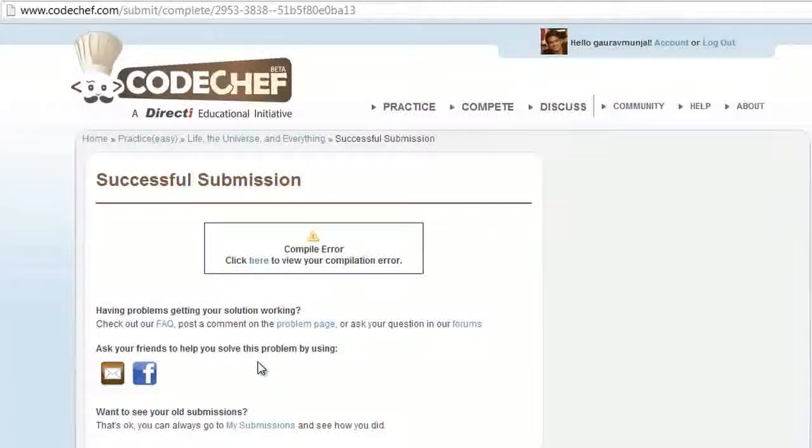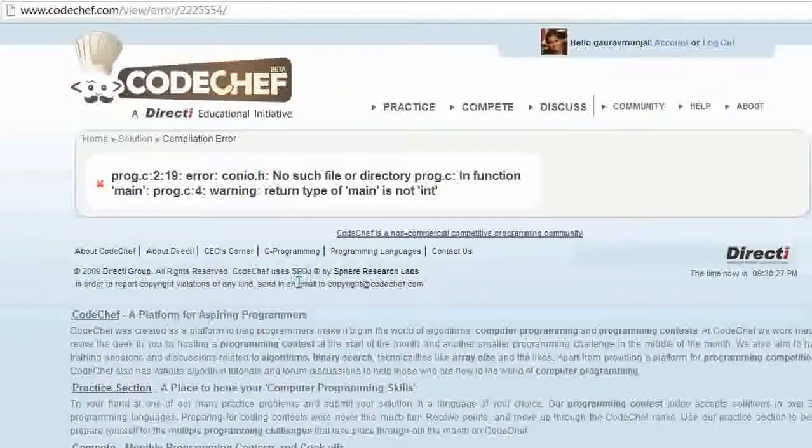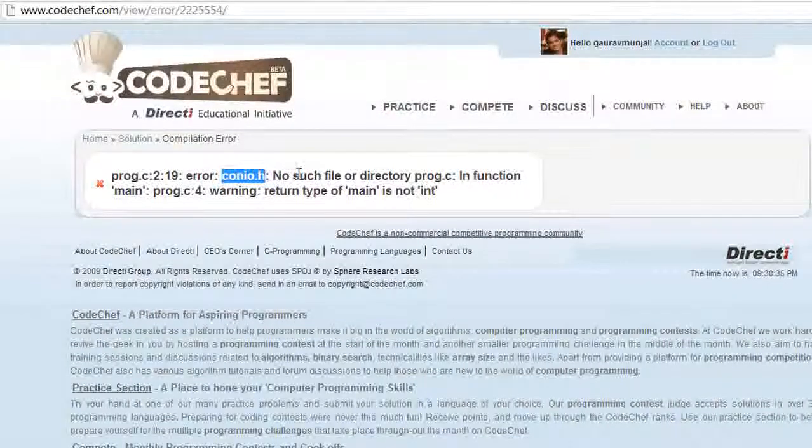Oops, so we got a compile time error. Now we can click here and see what kind of compile time error that is. So there are two lines. One is that there is no such file or directory conio.h, and there is a warning that the return type of main is not int.